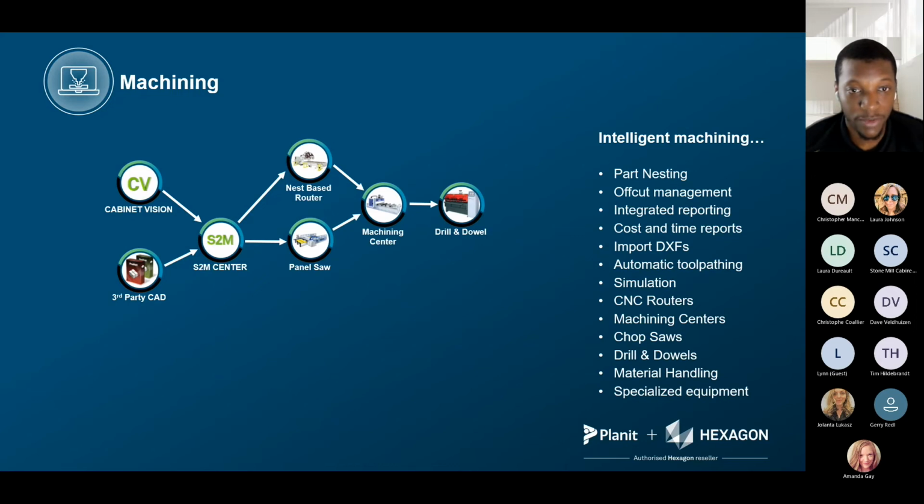We also have links for drill and dowel machines. Specifically, if you use dowel construction and your drill and dowel machine can load files from third-party software, we will be able to communicate with this dowel machine and directly send the drilling pattern for each part.